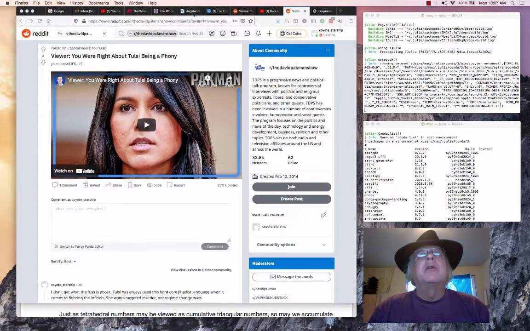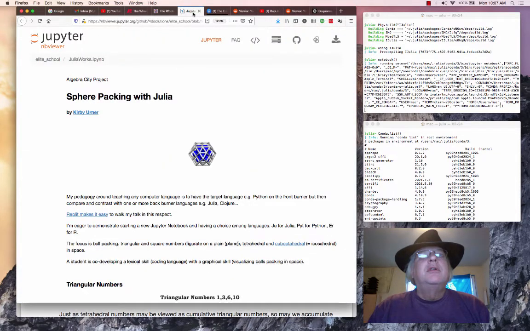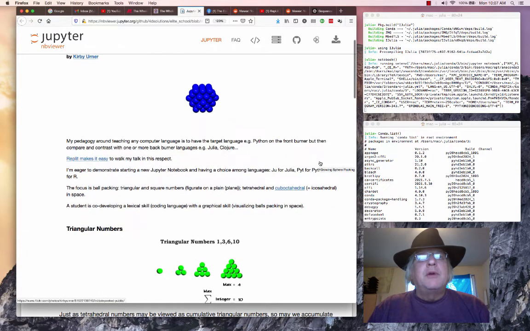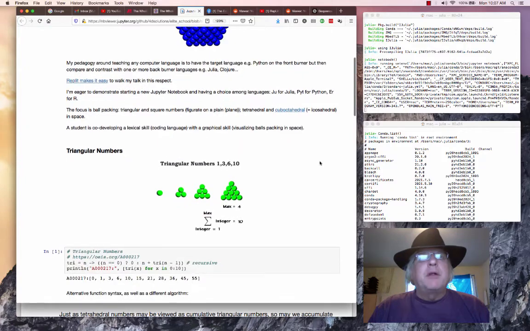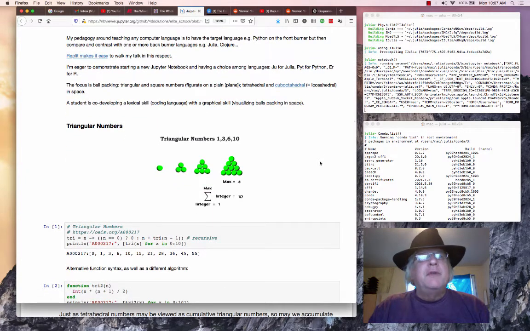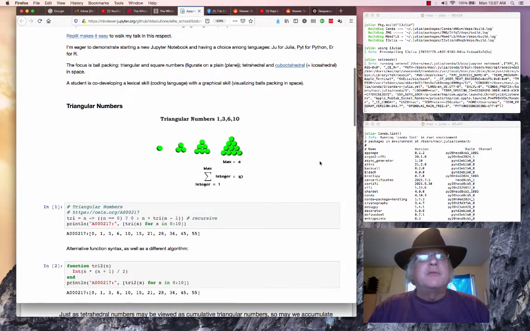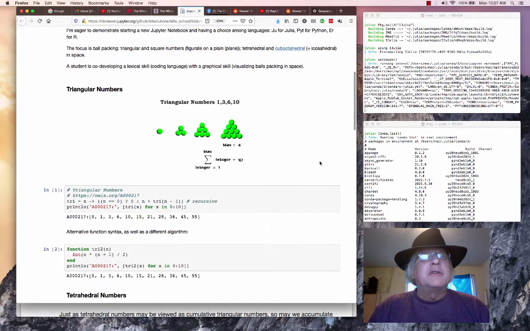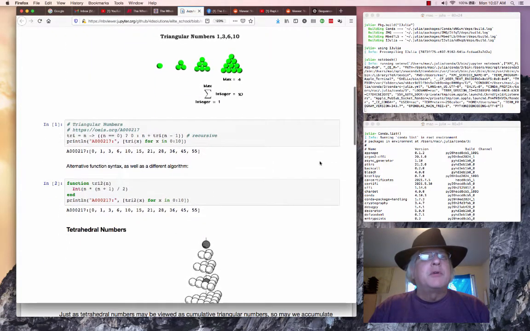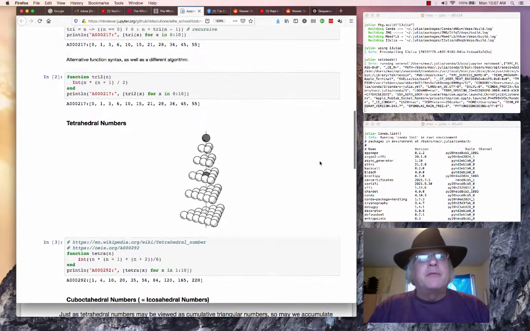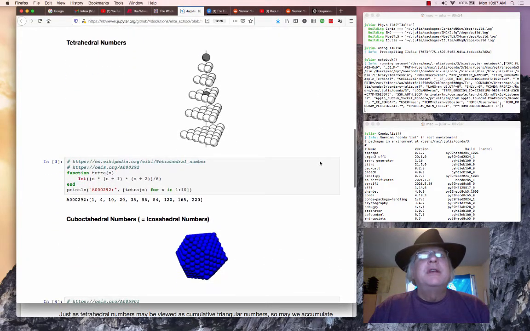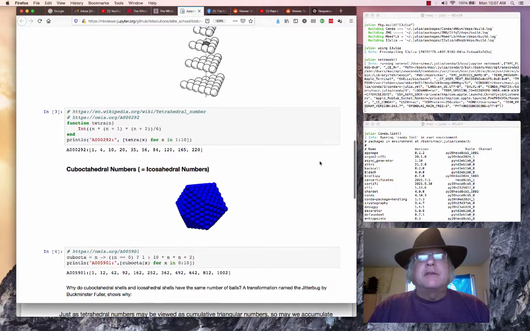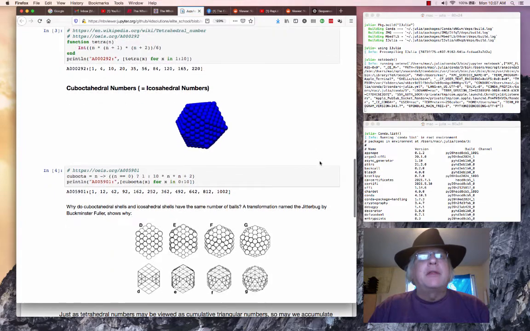This is Sphere Packing with Julia, and we're doing the usual content where we do figure it, including polyhedral numbers. Very simple programs. A lot of these are one-liners. Some of them are recursive if you want them to be. I explore more than one algorithm for the same results. And we go over the basics, right? This is basic high school math.